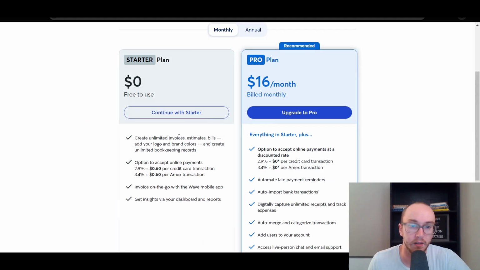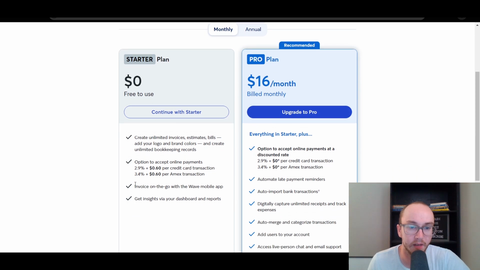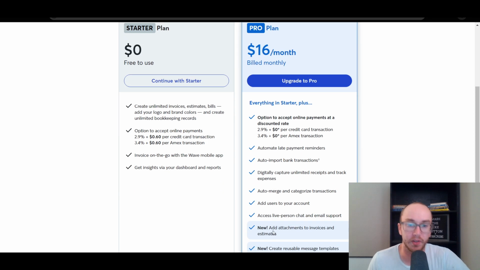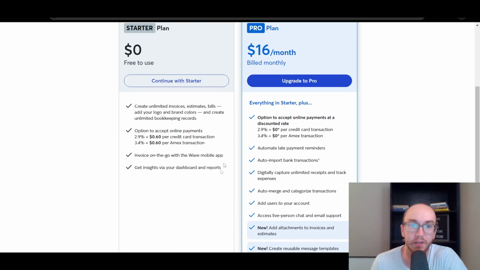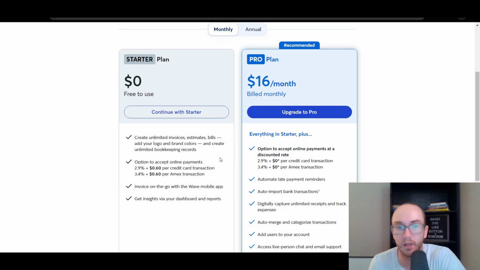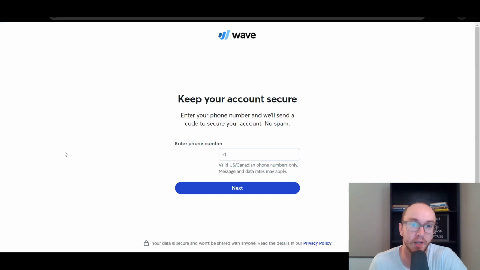And then again, you can select either the starter plan or upgrade to the pro plan. The main difference here is going to be the per transaction fee, that extra 60 cents per transaction, as well as some of the attachments, if you need attachments or reusable message templates, things like that. If you don't really care about that within your invoicing, then maybe you don't necessarily need the pro plan. You can always upgrade to the pro plan later. So we're just going to continue with the starter free plan for now.